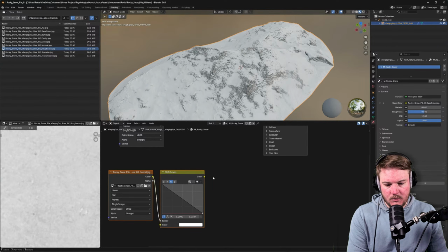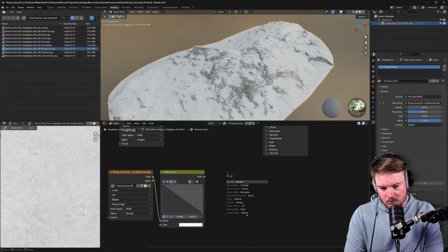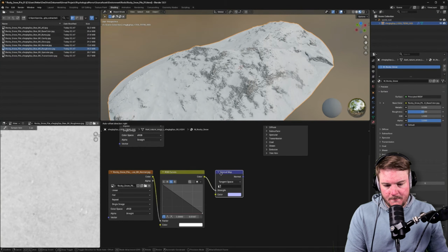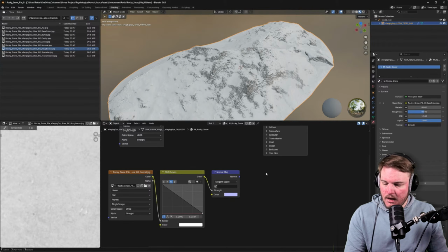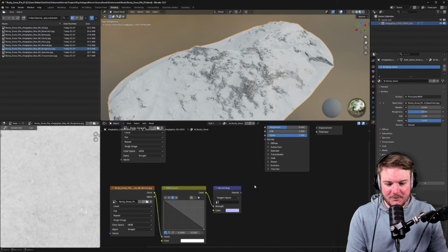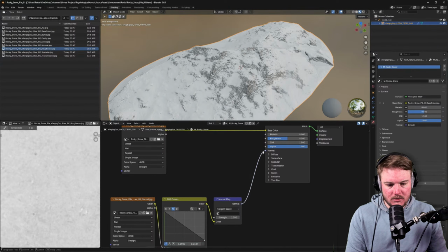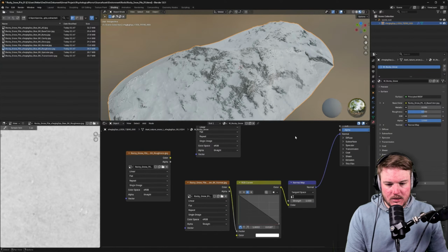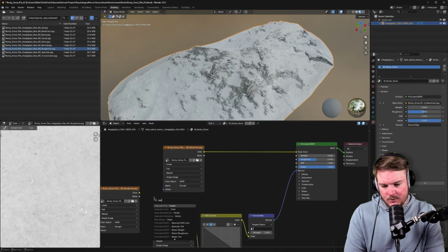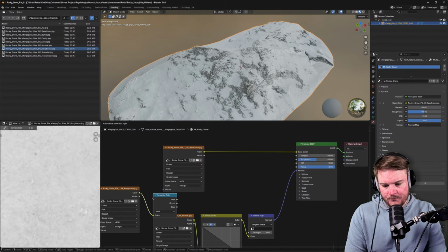Next, I never remember the name of this one. It's normal something. I believe it's normal map. Do I need to change this? No, I don't think so. I've never really learned what these differences are. I'm pretty sure we're using tangent space, so this one needs to be in this color. This one needs to be in normal. That should be correct. And this one, let's do a separate color.